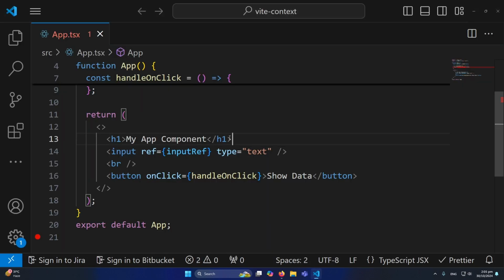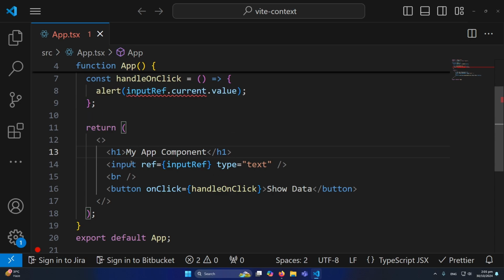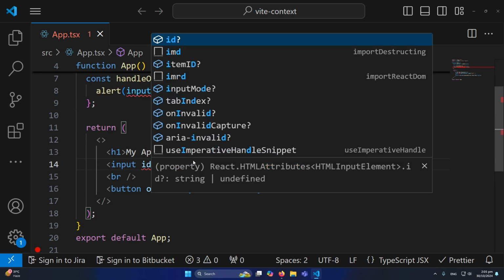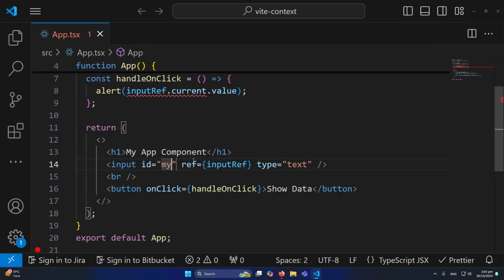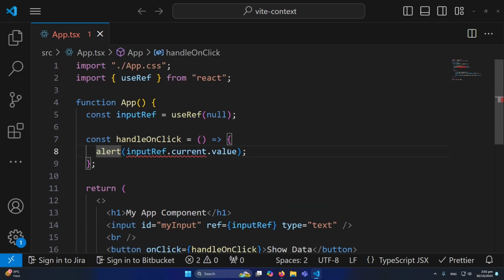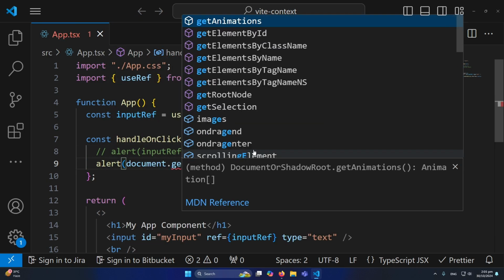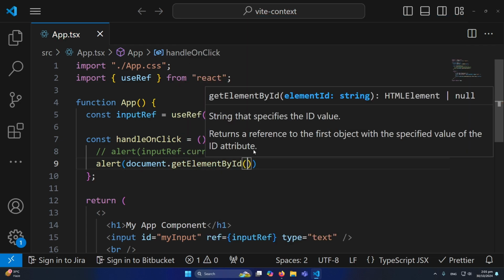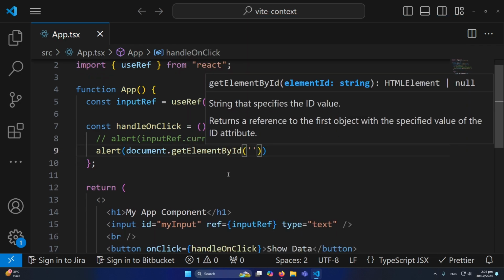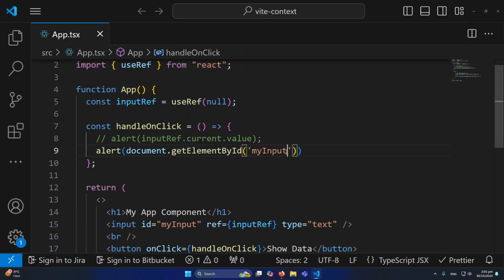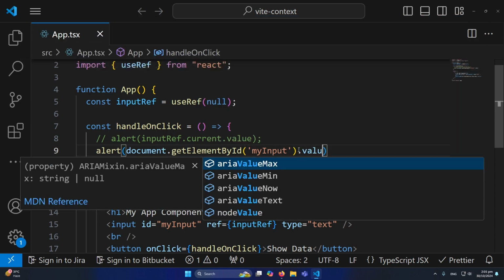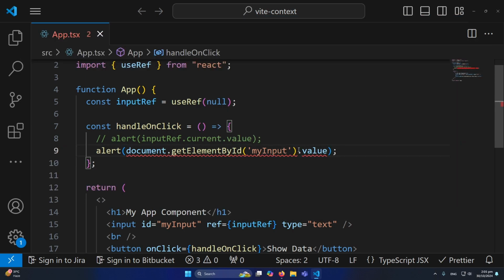Obviously, you can also get this input by ID. For example, if I define an ID like myInput, it is the same step that you were doing in HTML, CSS, JavaScript. For example, alert and document.getElementById, and here we need to provide its ID, which was myInput, and then you can use .value to access its value.